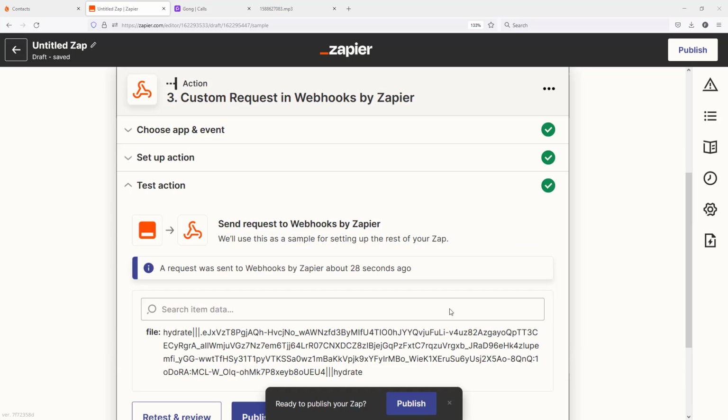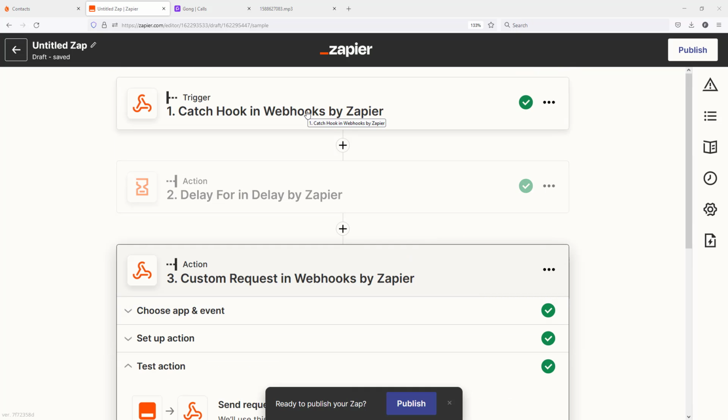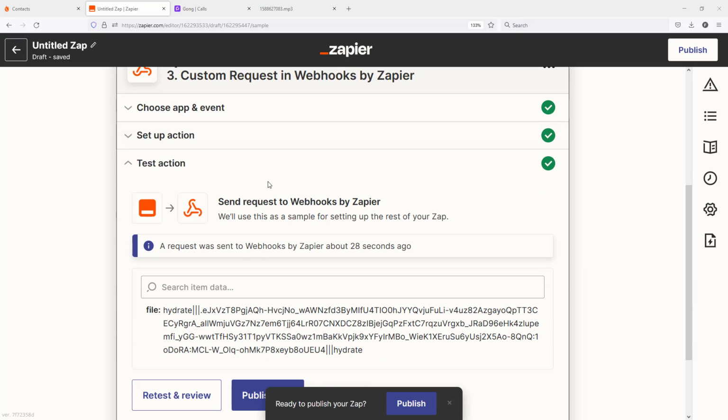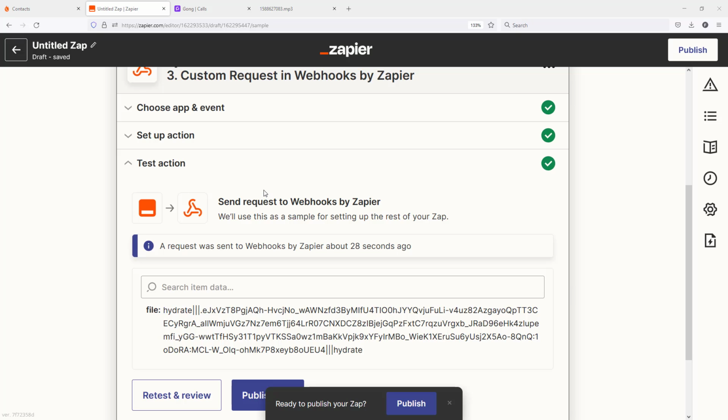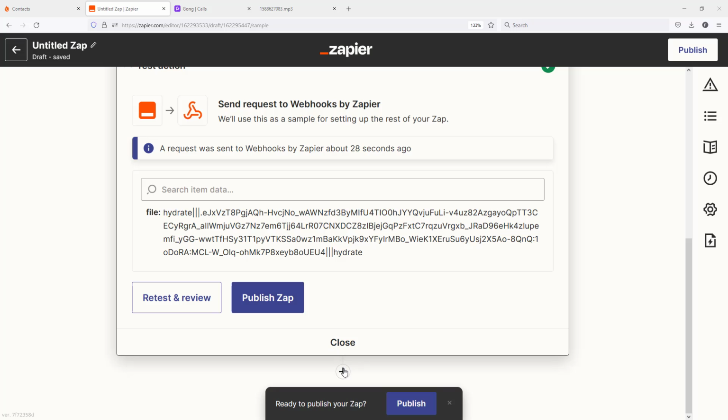So we've got the Zap to get the recording over from PhoneBurner. We've got a delay in there to make sure that the MP3 has been finalized and put in its final location. We've got our custom request to actually go and get the final URL, to find out exactly where that file exists. And now we're going to move on to the next step of our Zap.